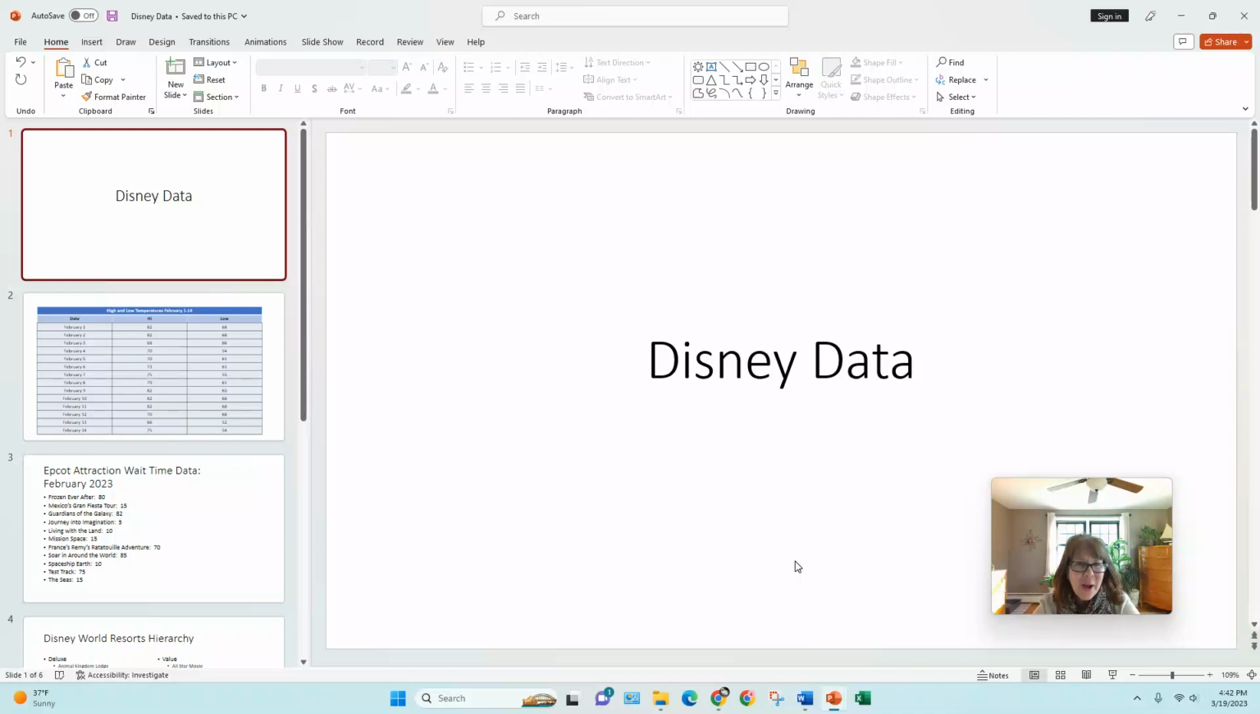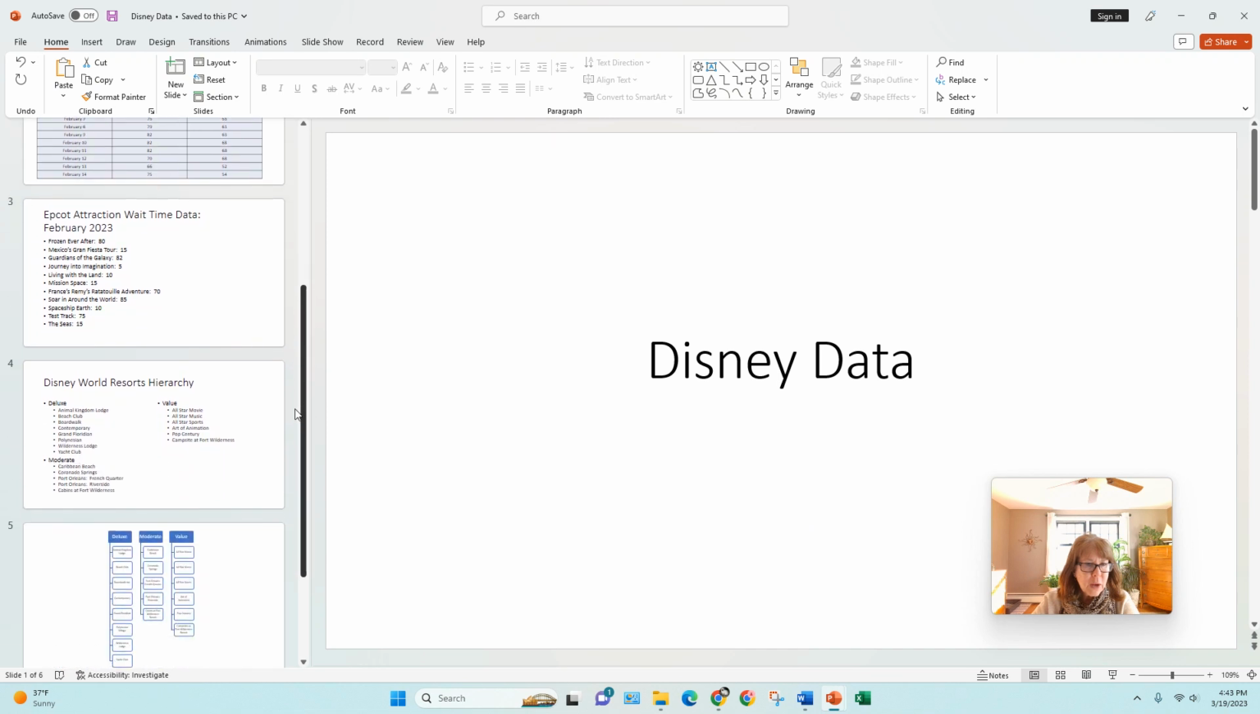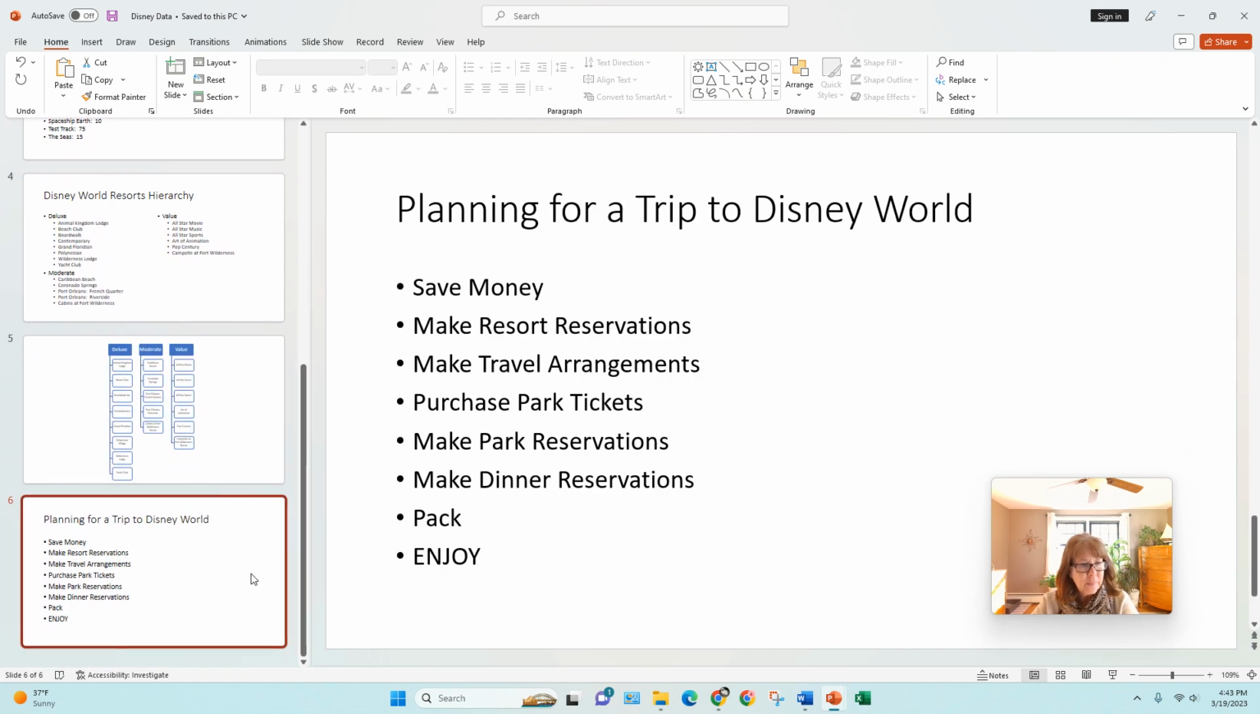In this video, I'm going to show you how to create and modify SmartArt. Now, SmartArt is a collection of graphical lists and diagrams that you can design and modify really easily. Now, I've opened up the Disney data presentation. And if you scroll down to the last slide, I've got the steps for planning a trip to Disney World.